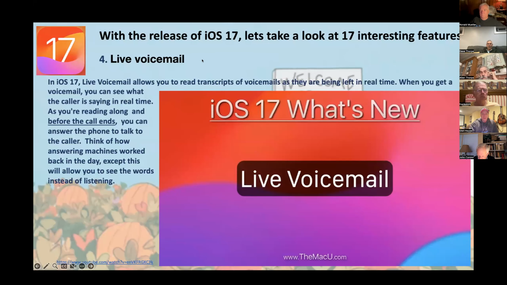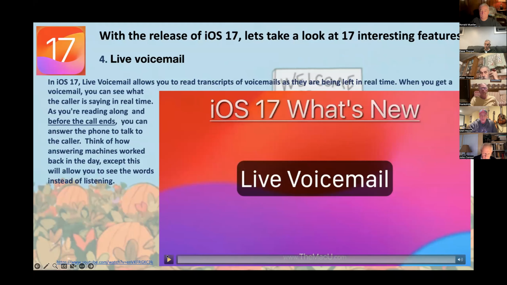All right, next we have live voicemail. I don't know if you guys have heard about this, but what it allows you to do is read transcripts of voicemail as they're being left in real time. It's kind of cool because maybe you don't know a number, you're letting it go to voicemail, and now you can actually read along as it's coming in. And then if you want to jump in and talk to that person, you can do it. Think of your old answering machines that we had back in the day, except instead of being audio, it's being typed there for you and you can read the words. And here's a little demonstration of how this works.